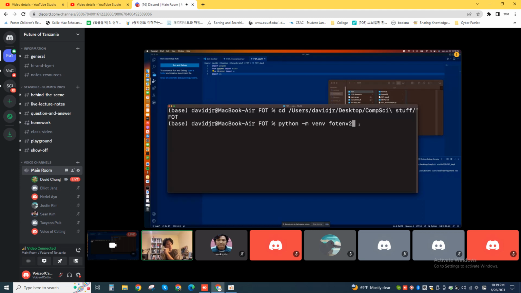Once you have that typed out, you can press enter, and it shouldn't really say anything. As long as you don't get any errors, it means that you created a new virtual environment called FOTN2, or something else if you name it something different.